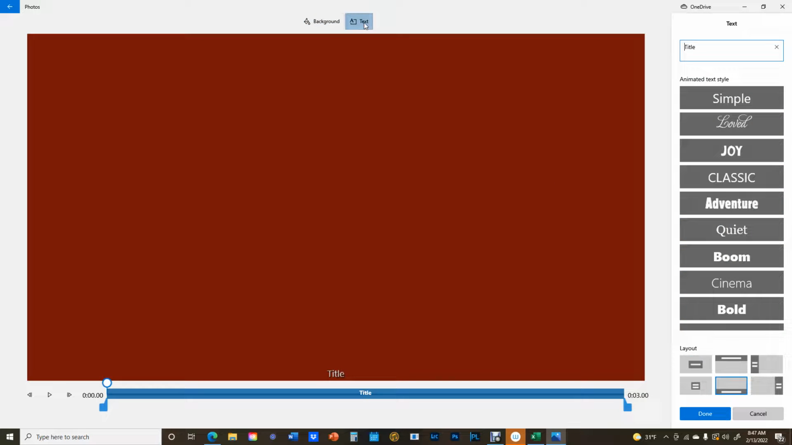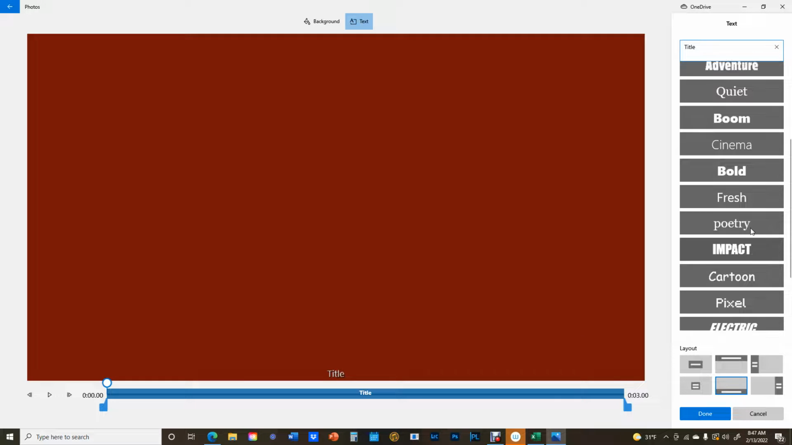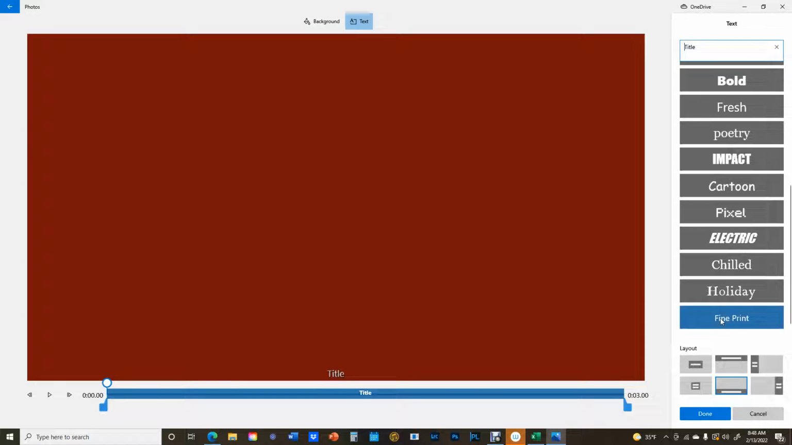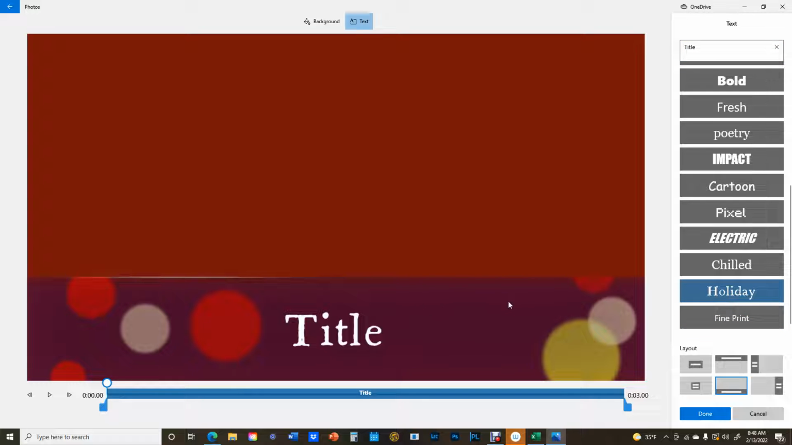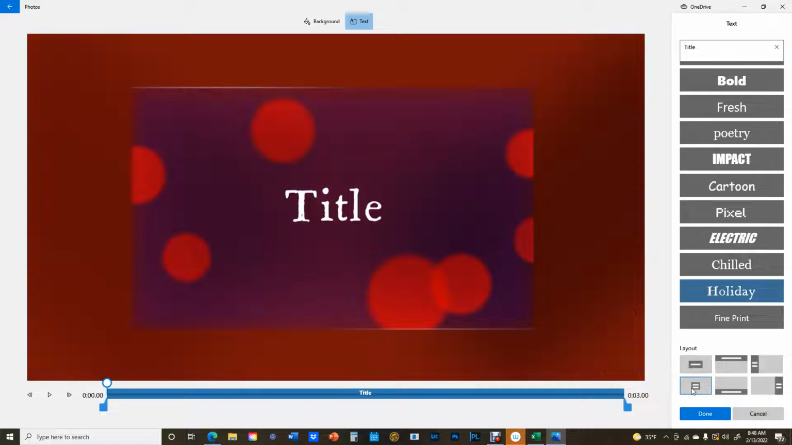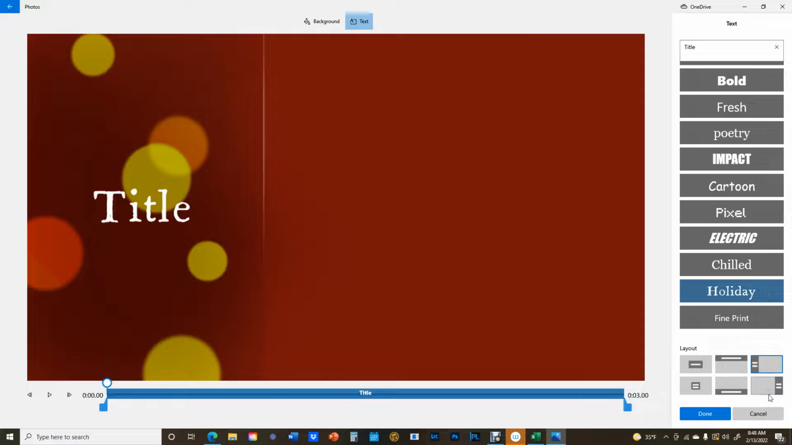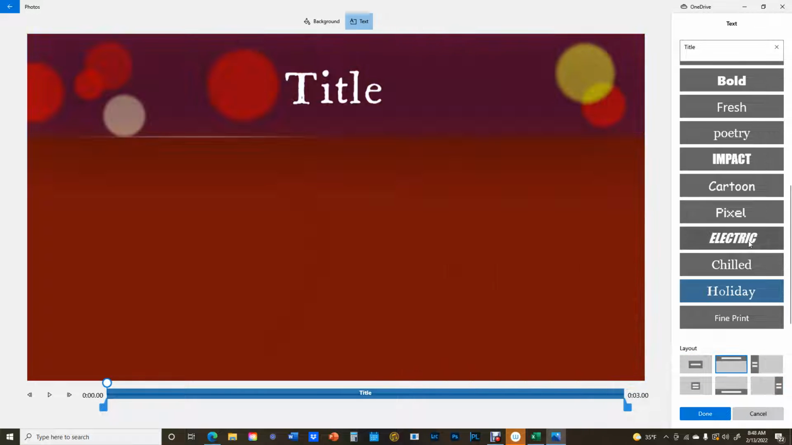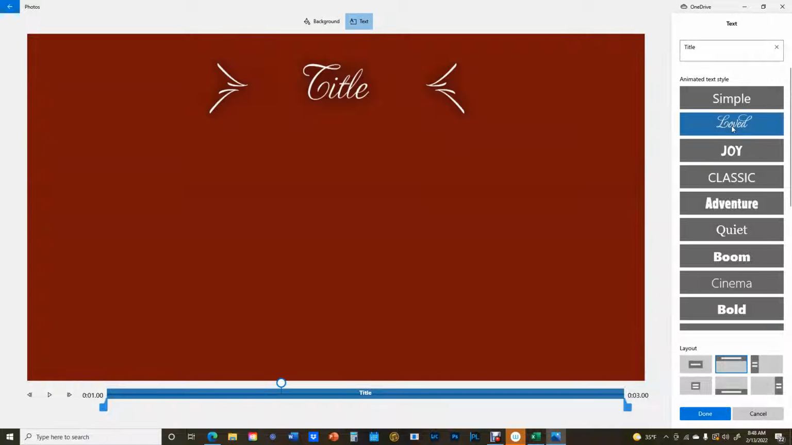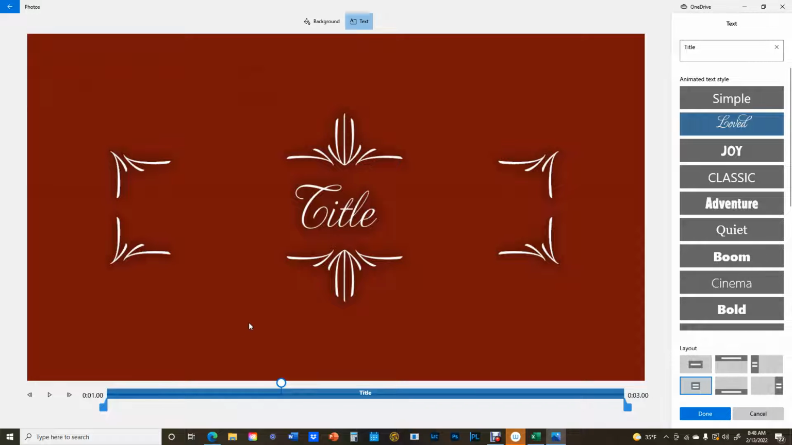So then I want to add some text. This one has several simple options. Right now it's got the title in the last one that I chose, which was fine print. Holiday, I think that's what I used for the Christmas one. And you can move it around, different effects, different places for that title to be. For the Old Mill Pond, I used this one, Loved, for the title, and I centered it. And so this shows the title showing for the full 3 seconds of this title card. 3 seconds is not long enough for a title card anyway.